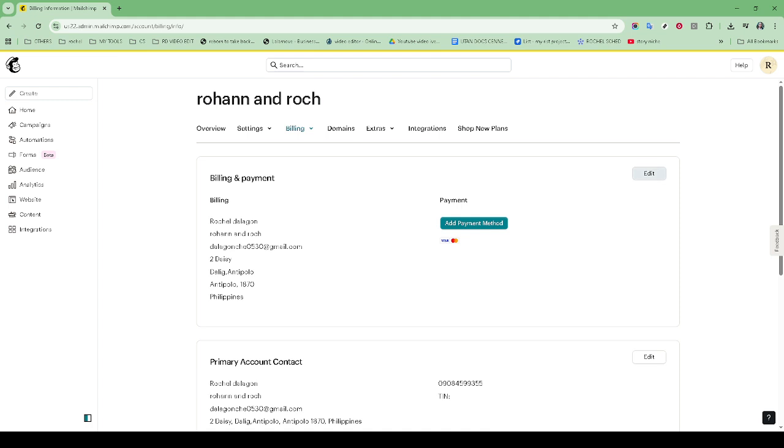By following these steps, you'll have successfully removed the saved payment method from your Mailchimp account. It's a process that not only helps in managing your payment details, but also in enhancing the security and organization of your financial accounts.